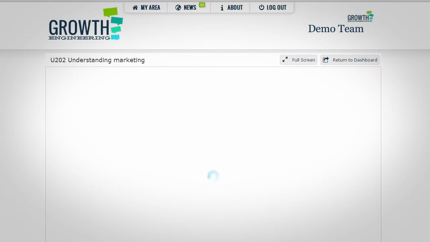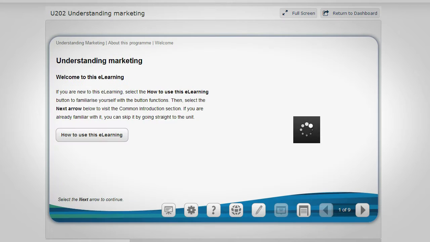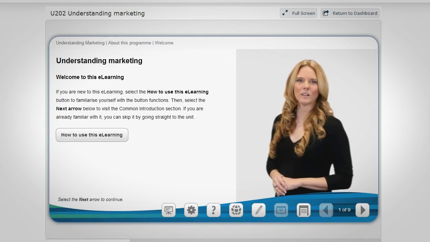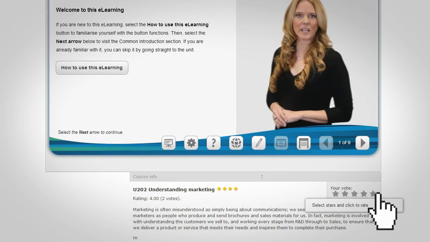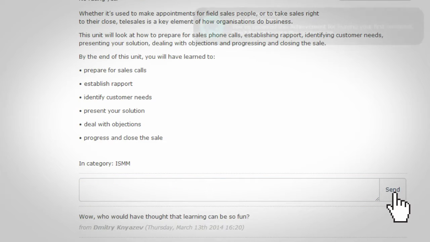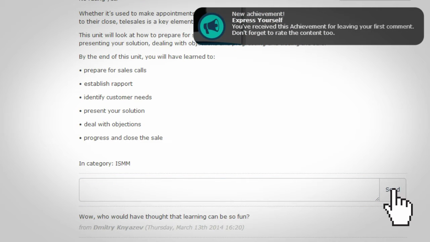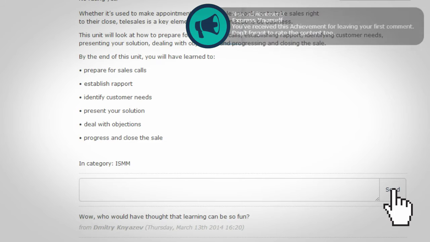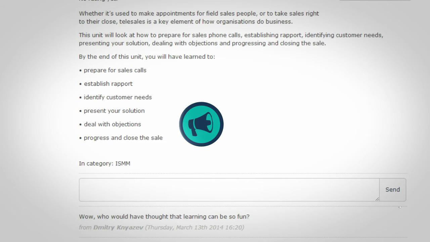To do this, he needs to head to the library, where he will find all the content specific to his job role. This content is accessible whenever Richard needs it. When he's finished learning, he can rate the content and leave a comment. Well, look at that! By interacting with the Academy and engaging with the learning process, Richard has earned an achievement.